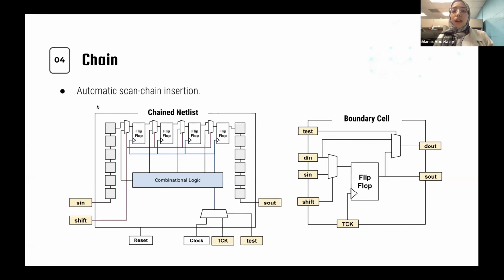And after the automatic test pattern generation is done, we then do the chain insertion. And this is the part of the flow which adds the extra testability logic into the design. And mainly in the chain step, we add a multiplexer for each flip-flop input. And we also add what is called the boundary cell. And this boundary cell is composed of a flip-flop and two multiplexers. And this boundary cell is added to the input and the output ports of the chip. And the main purpose of the multiplexer here is to switch between the testing and the functional mode of the circuit. And this is done by a control signal here called shift.